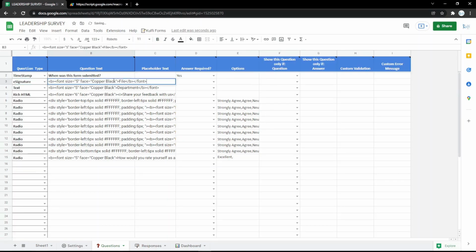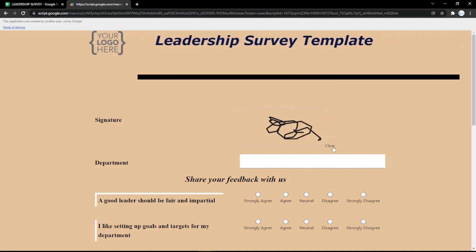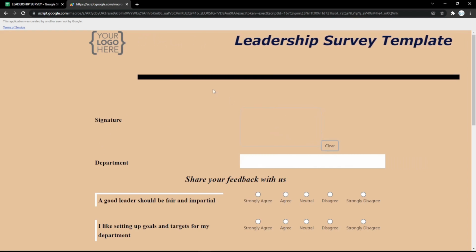And then you can also use e-signature because nowadays e-signature is very useful. And then you can check it in the form, so the audience can put their signature there. They can clear it too and repeat it.